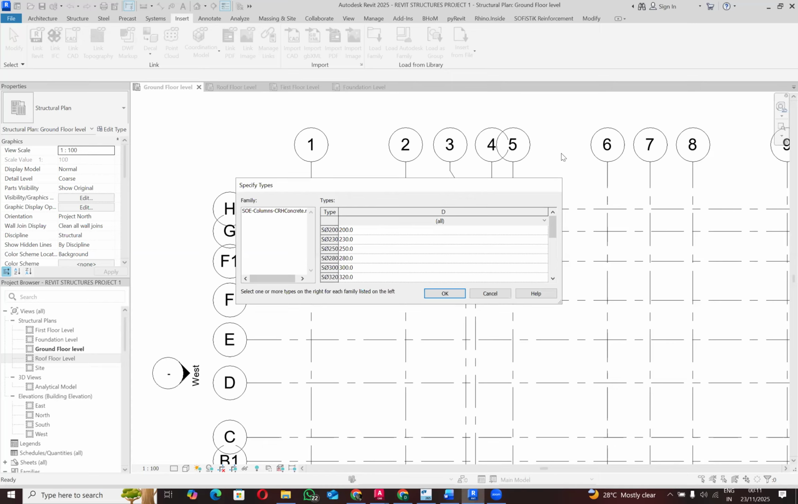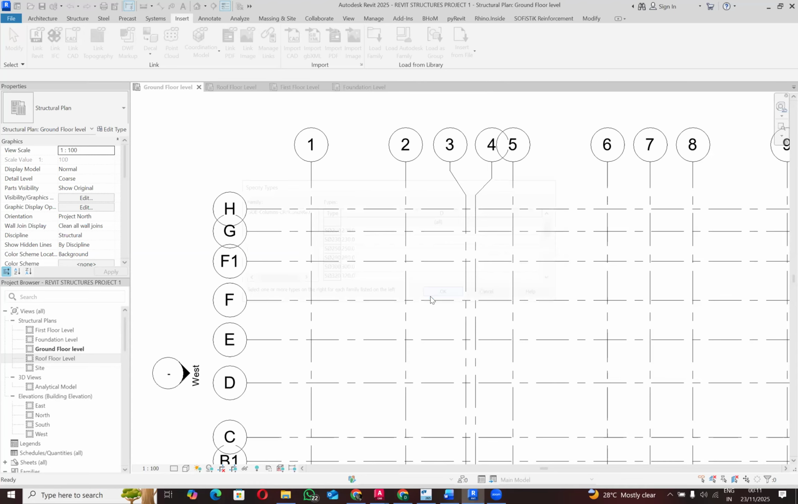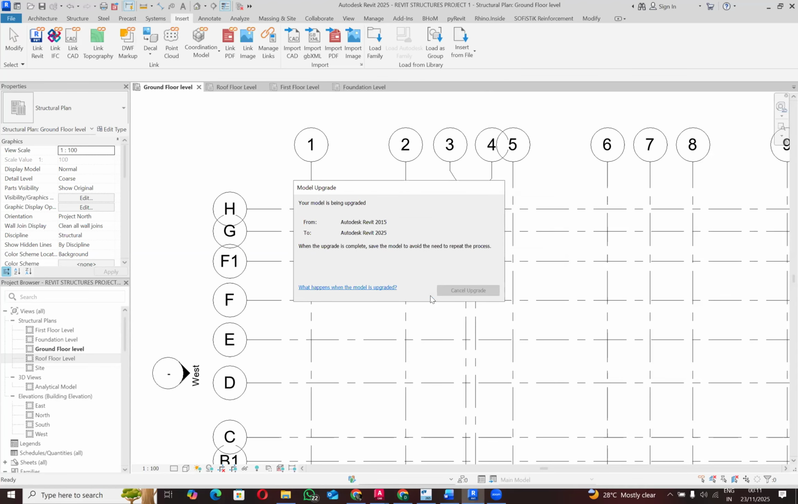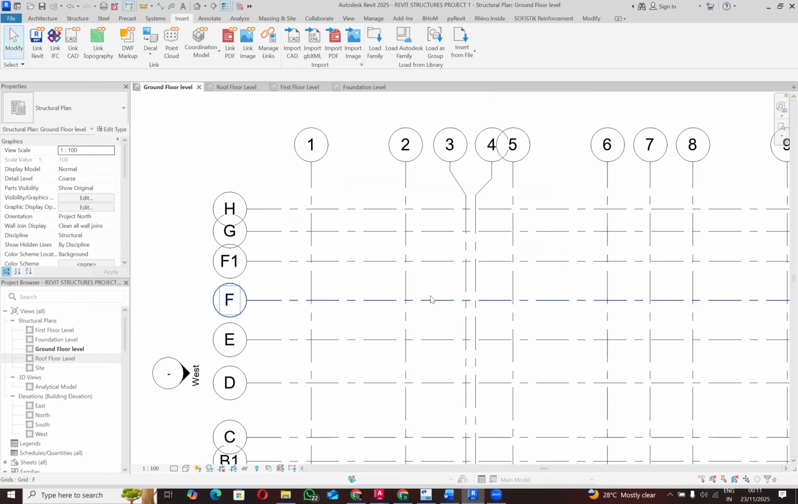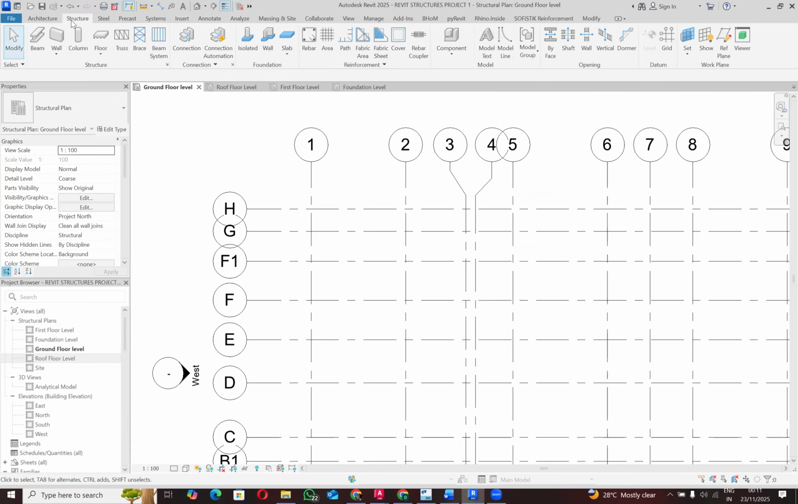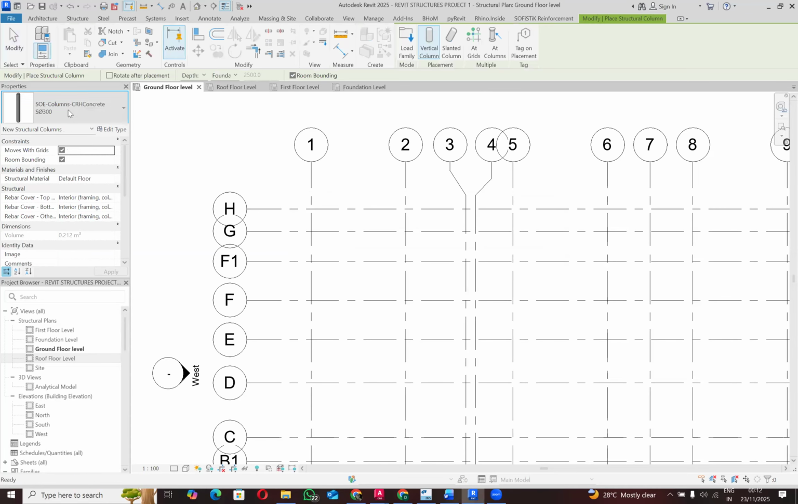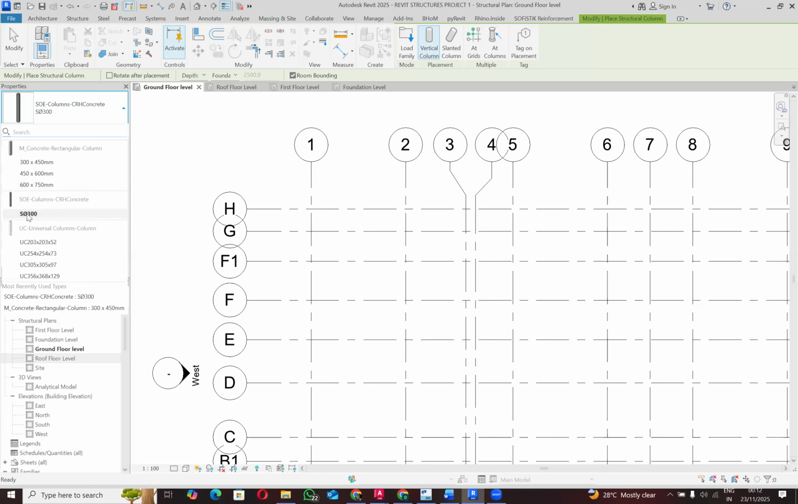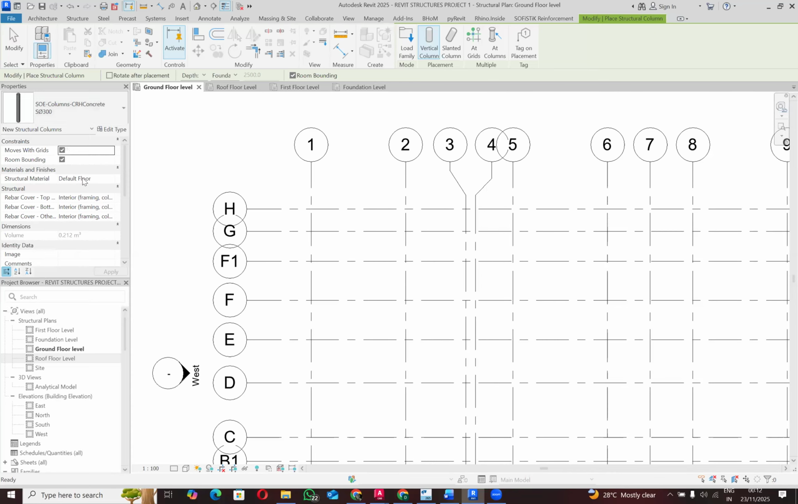Okay, so we are loading our circular column into our project. The circular column has now been loaded, so we can now create a family type for it. You can see we have a circular column of 300 in there. Okay, so we can click on edit type.